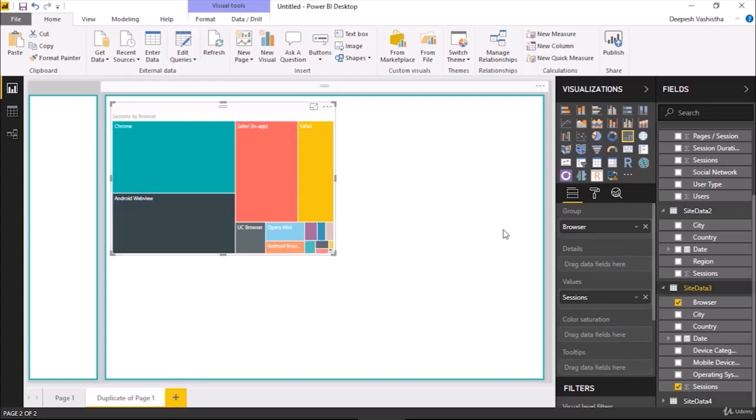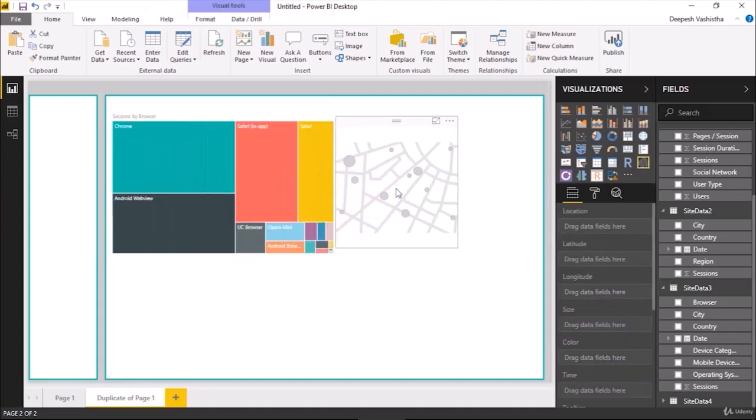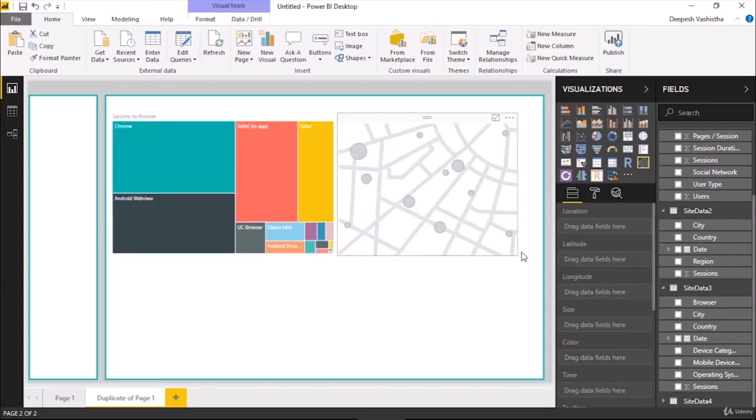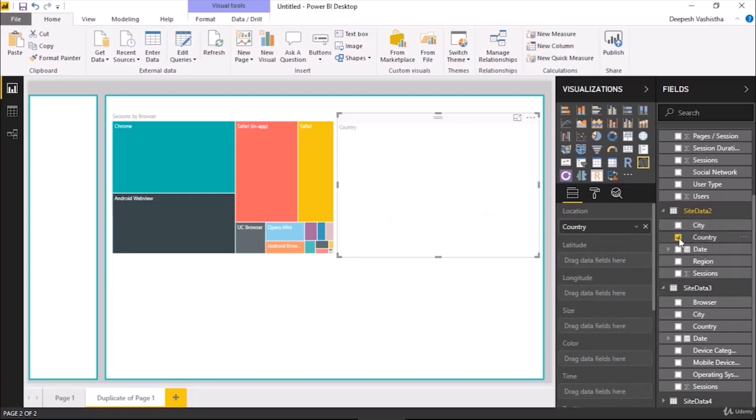Another one will simply be a map. Here I will remove the year, quarter, and keep the day. It's an RGIS map, so we will be having sessions by country. Now suppose we want to see the data based on country or location wise, we can just use a hierarchy, and I will be taking day. So this will be by country, day wise, and sessions.